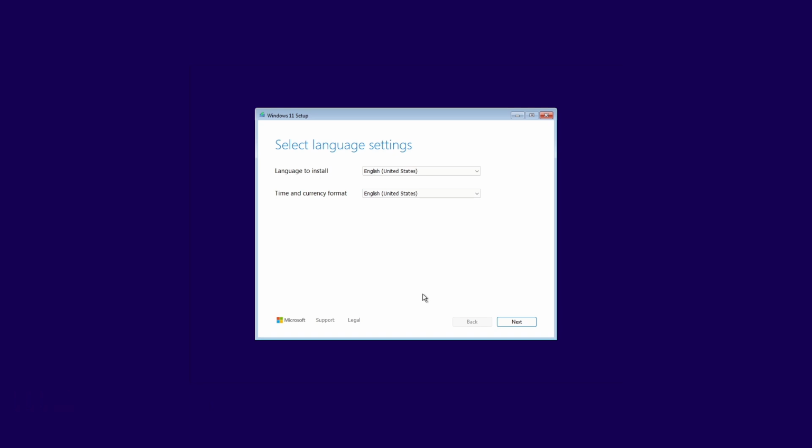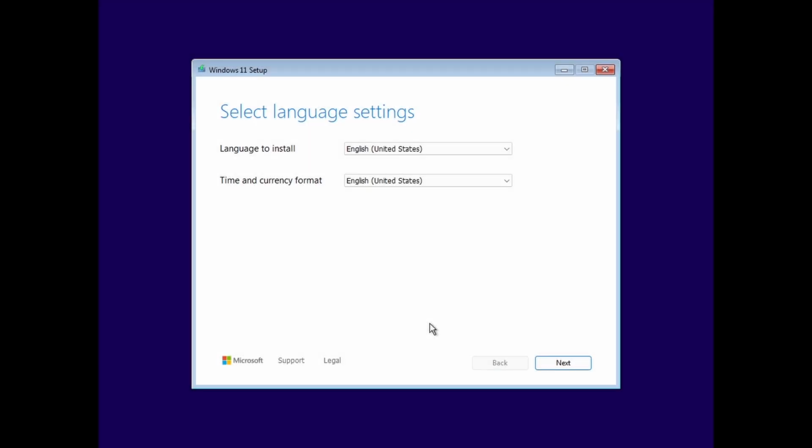In this video we'll explore together with this step-by-step guide how to bypass secure boot, TPM, RAM and CPU requirements during Windows 11 setup. So without further ado, let's get right into it. To bypass secure boot, TPM 2.0, RAM and CPU requirements during Windows 11 setup, you can use the following steps.